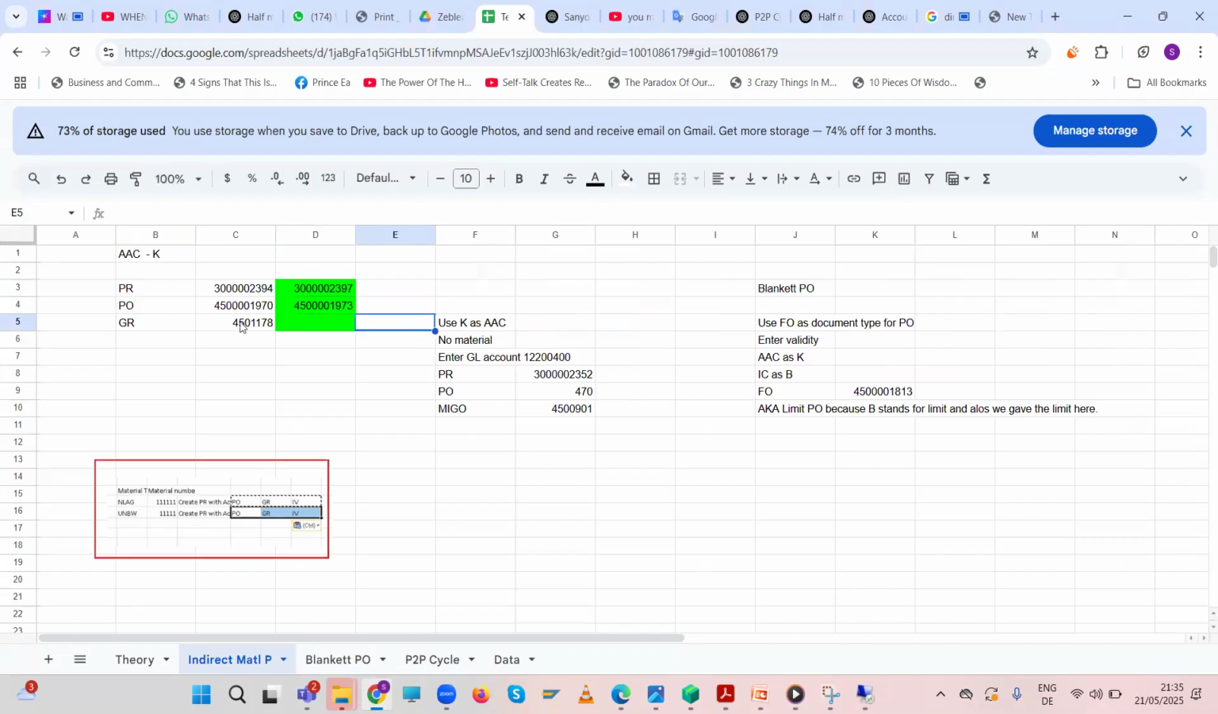Now we'll do the GR also. Let's go. Abhijit, who else is there? Sanjay, can you tell me what is the T code for goods receipt? GR.